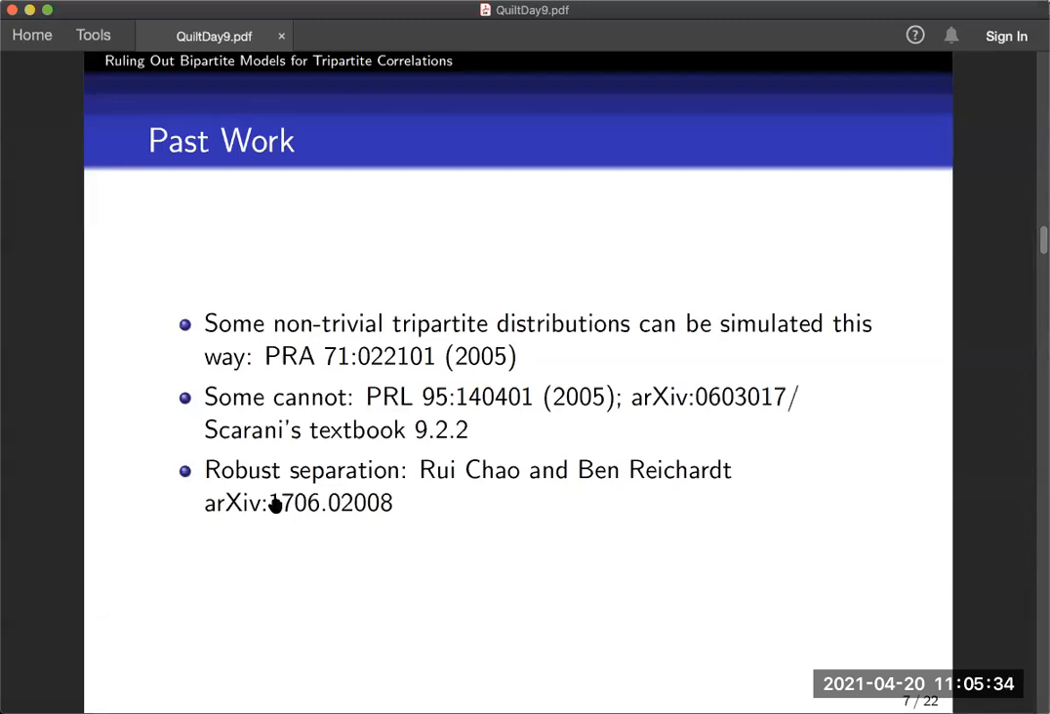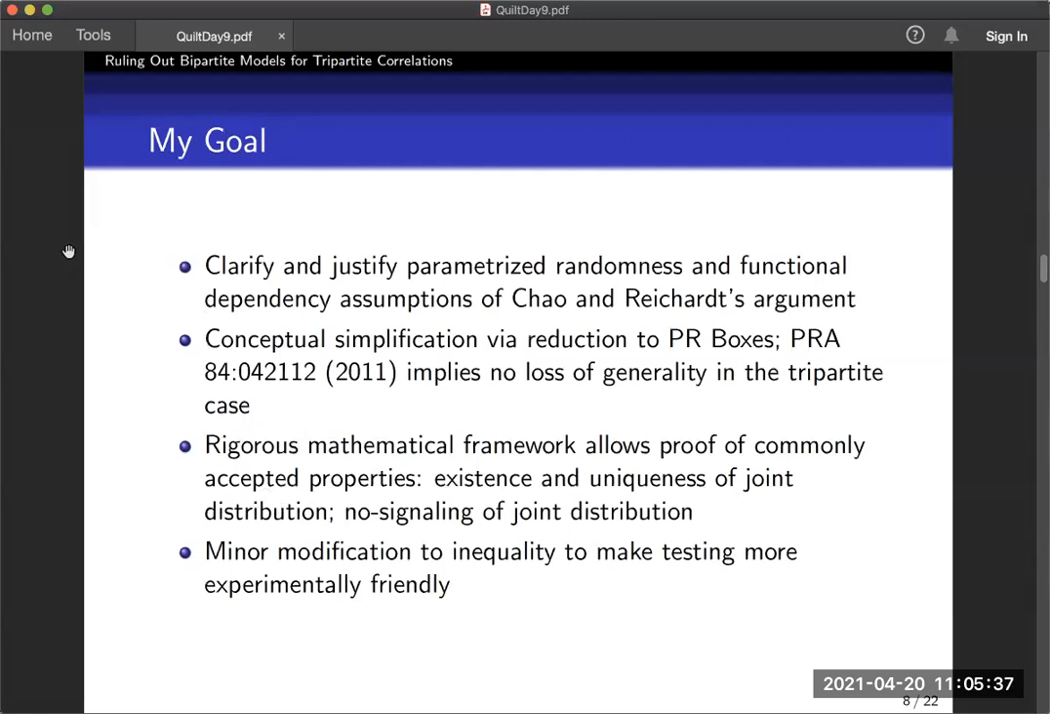models, bipartite-only models. So my goal in the work that I'm talking about today was to clarify and justify some of the arguments in Chao and Reichardt's arXiv paper that I found a little bit not fully justified, or at least I couldn't understand them. So I wanted to really put it on firm ground, at least for my own sake. Maybe I'm being too mathematical about things, but I felt like there were some questions that needed to be answered about why certain steps followed from another.